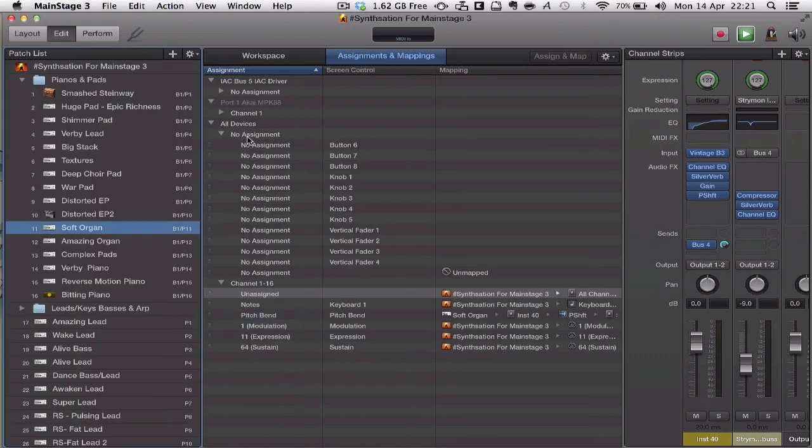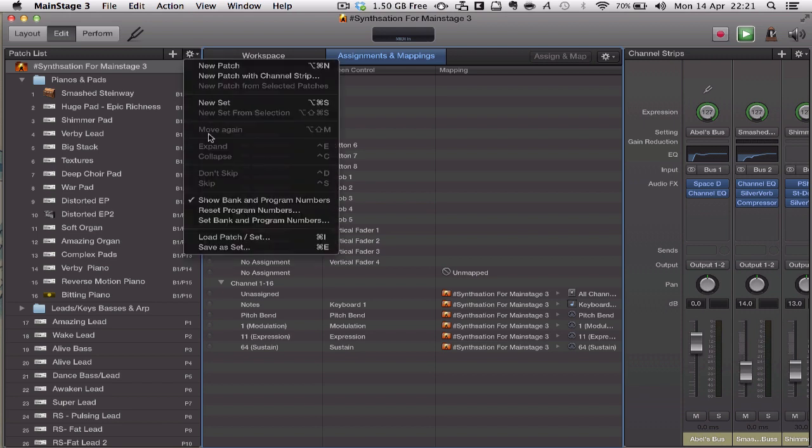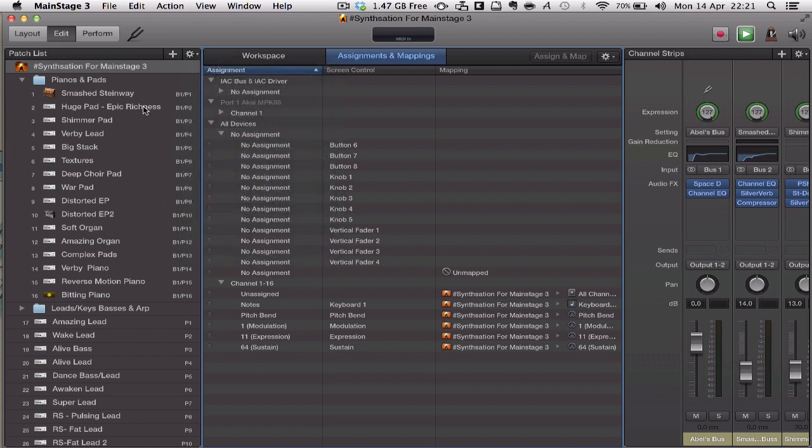Then I went to Mainstage. On the top folder, in assignments and mappings, I added the IAC Bus Driver 5, so that's an incoming MIDI trigger. And I also went down here and I reset the program numbers and showed them so I could see what they all are. So if this works, it should jump to patch number 3.